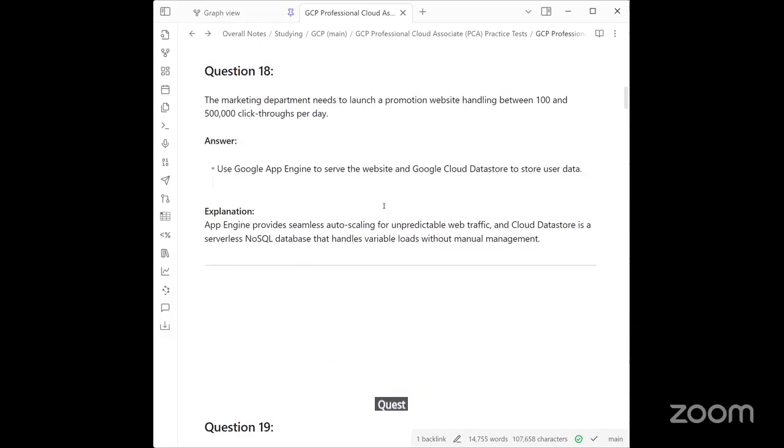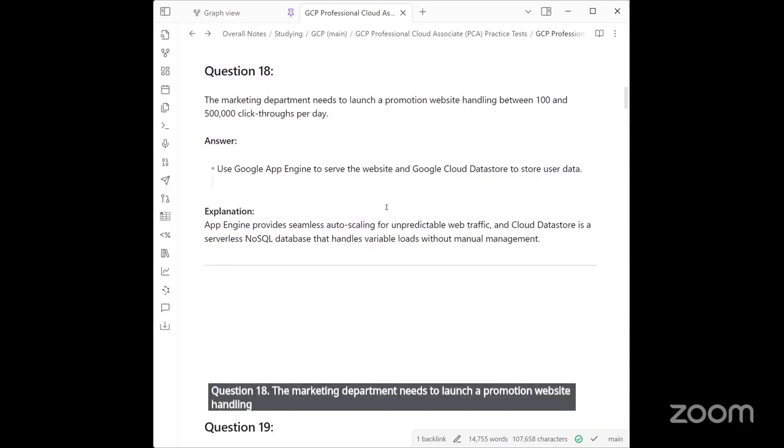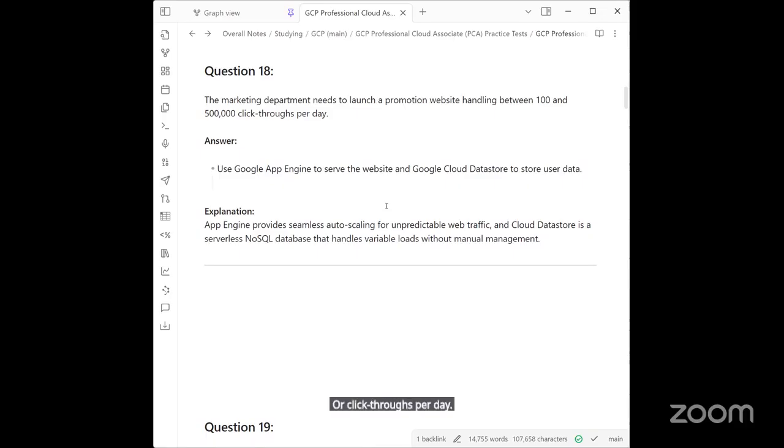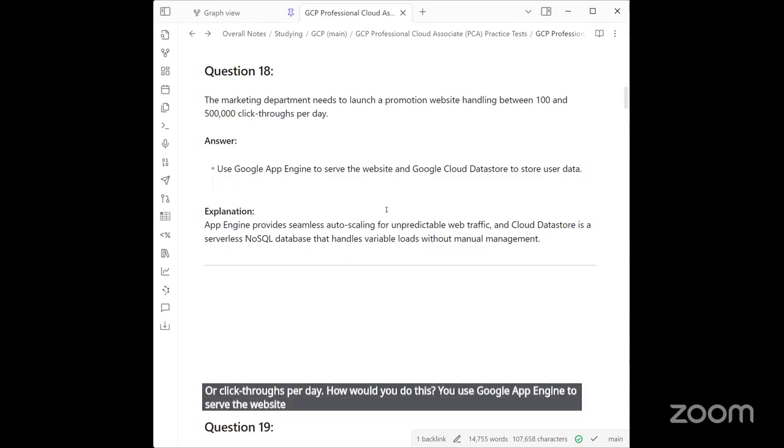Question 18. The marketing department needs to launch a promotion website handling between 100 and 500,000 click-throughs per day. How would you do this? You use Google App Engine to serve the website and Google Cloud Datastore to store the data.